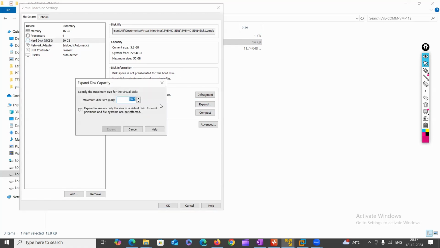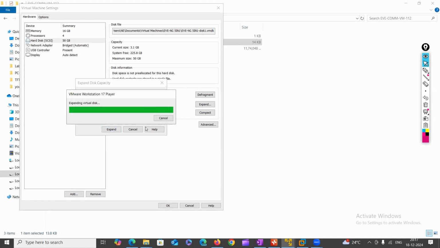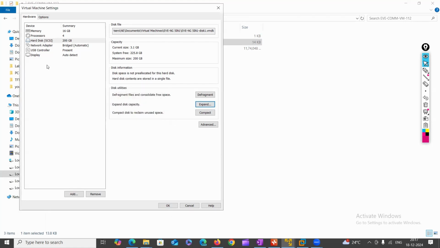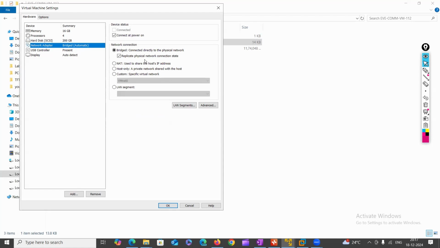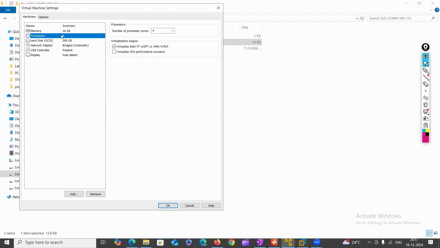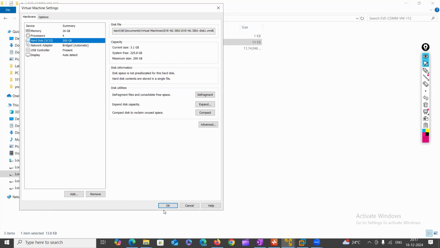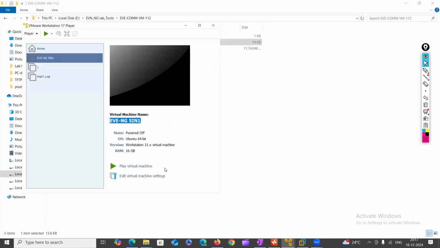So try to expand, and how much storage do I want to allocate? 200 GB storage for this VM. So I expand, and this machine will be expanded. Okay, and that's it. So hardware allocation is done. Network adapter I have chosen as bridged mode, and CPU, RAM, and storage I have allocated. So all necessary hardware components I have allocated. Just click OK.